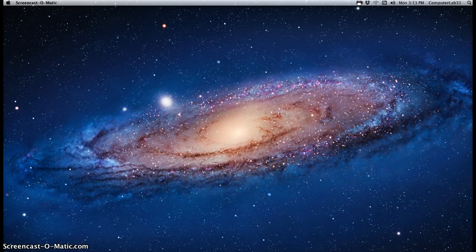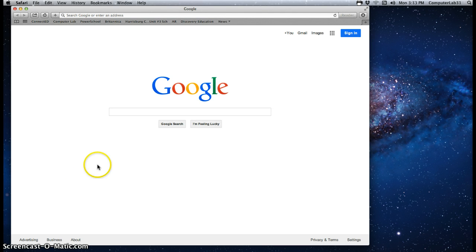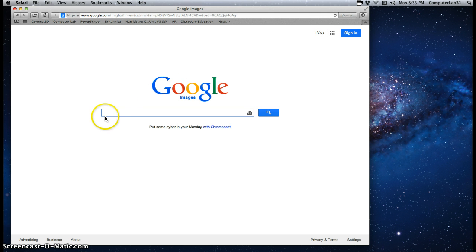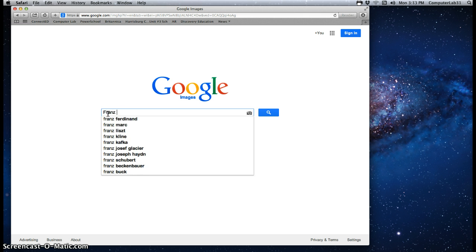You're going to go to Google and open Safari. When Google opens up, go to Images. Click on Images. And then the first thing you're going to type in is the artist's name. I'm going to use Franz Marc. What you're looking for first is a photograph or a painting of the actual artist. So I'm going to put his name and then I'm going to put photograph.